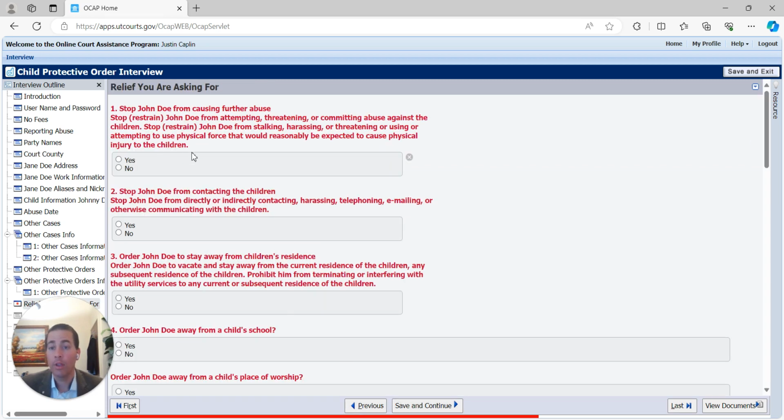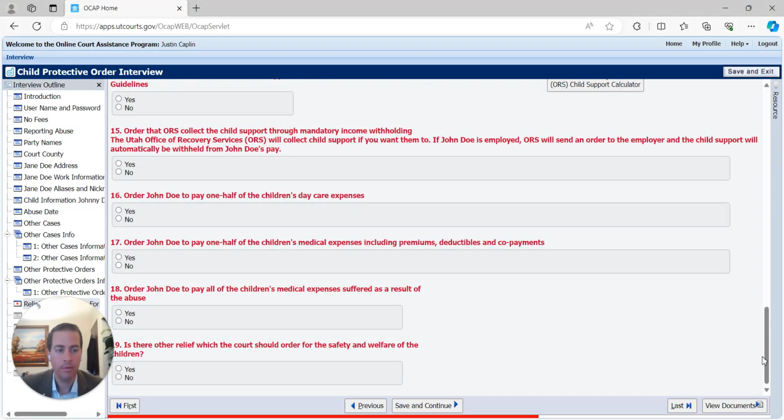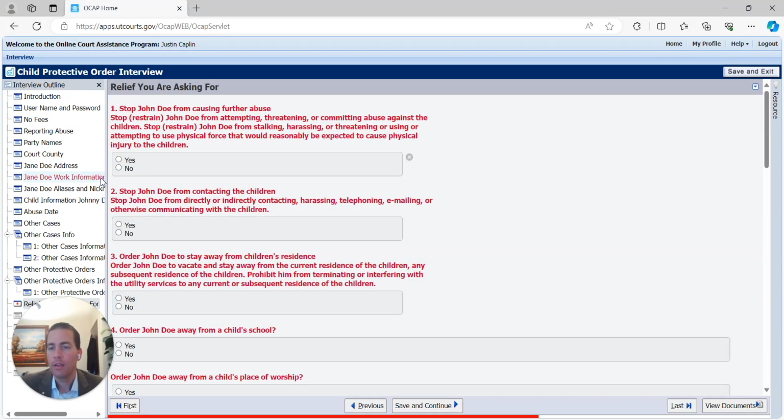All right. So here we go. Relief that you are asking for. So you see there's a whole bunch. There's 19 paragraphs here. Stop John Doe from causing further abuse. Stop, restrain John Doe from attempting, threatening, or committing abuse against the children. Stop, restrain John Doe from stalking, harassing, or threatening, or using.